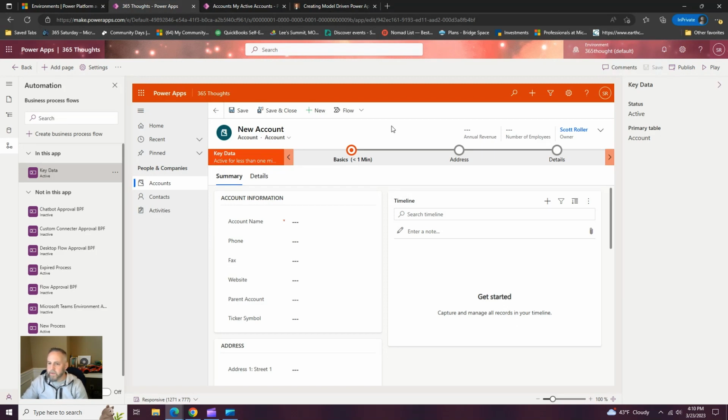The next thing I'm not really going to show an example of, but I wanted to talk briefly about classic workflows and Power Automate flow. These are ways of automating processes in the system. You can have triggers and you can have different tasks along the way that the automated process is going to do.